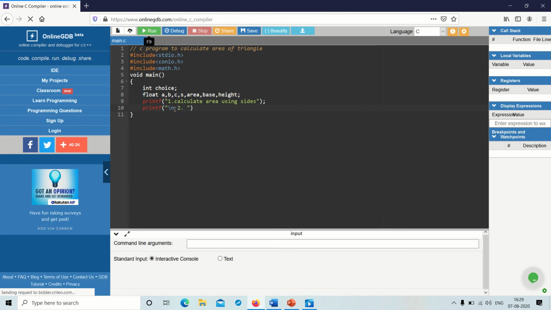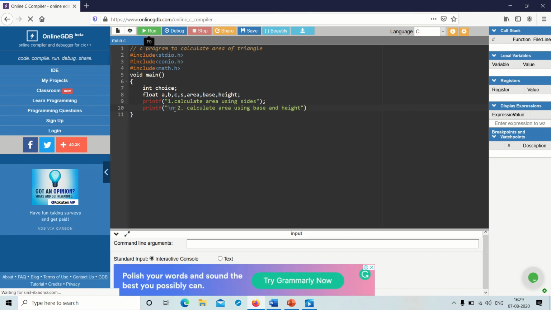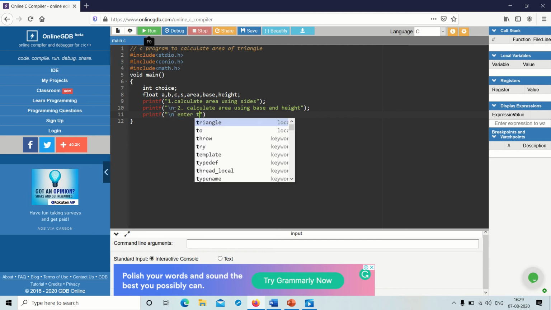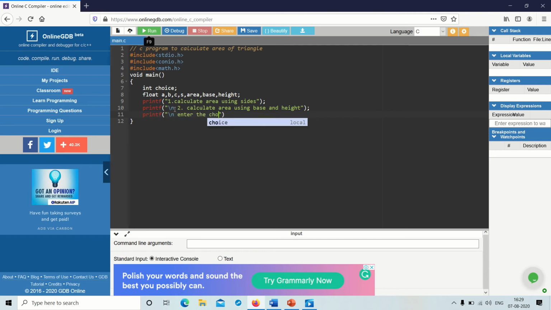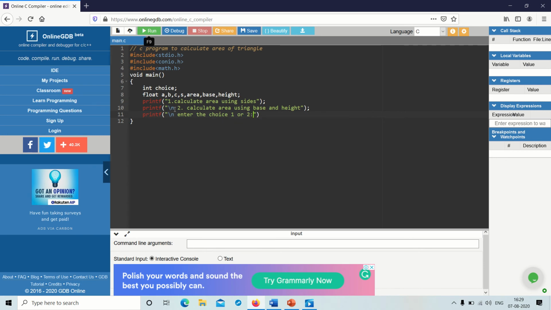And the second option is calculate area using base and height of the triangle, semicolon. Now the user should select the choice. So we are asking him to enter the choice. It is either option 1 or option 2.